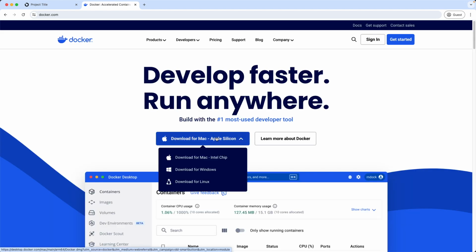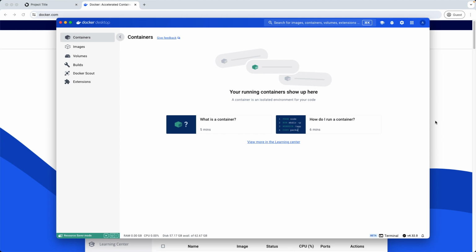And here download the version for your operating system. I am working on a Mac, so I download here the Mac version. This gives you the Docker Desktop application. So here we can see the containers and the images we have created. Okay, let's create our first Docker image.